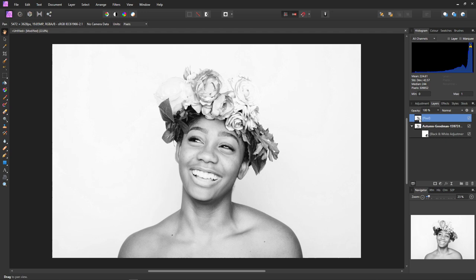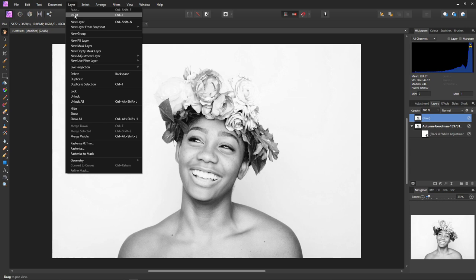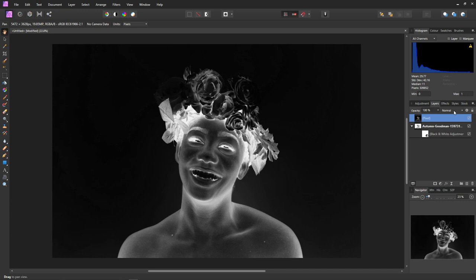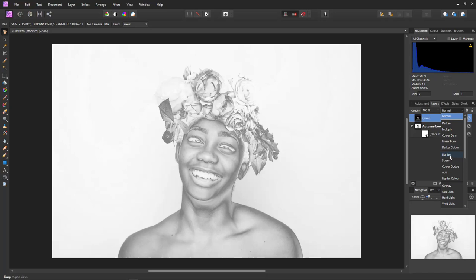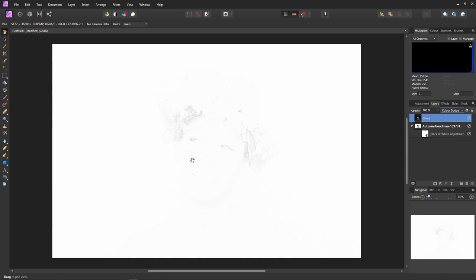And the first operation will be to invert the layer. Go to Layer and Invert. And then here in the Blend Modes dropdown, all we have to do is switch the blend mode from Normal to Color Dodge. Changing the blend mode has made our image very pale and almost invisible.